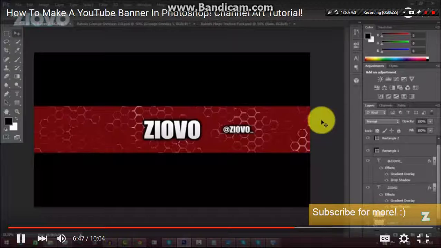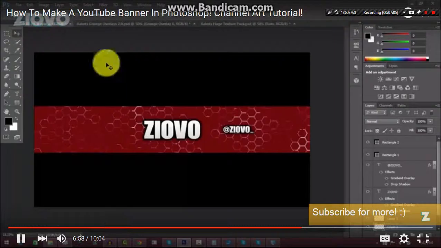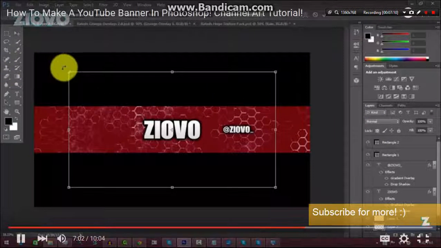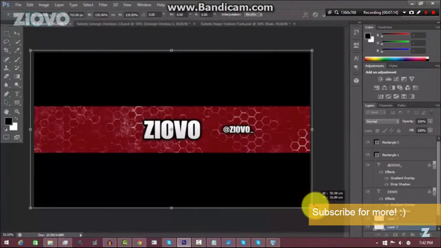We're going to go ahead and add some even more effects to make it look even nicer. So I'm going to go ahead and add this grunge overlay 6 over here. So I'm going to go ahead, select it, Control click the picture, Control C, go back into the main layer and press Control V and have it pasted. And then I'm just going to resize it by pressing Control T, holding Shift, and resizing it like so.